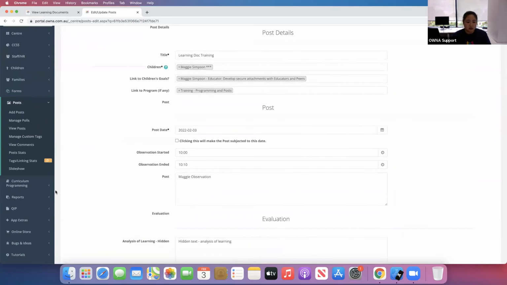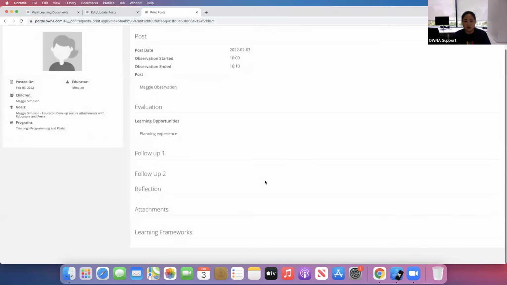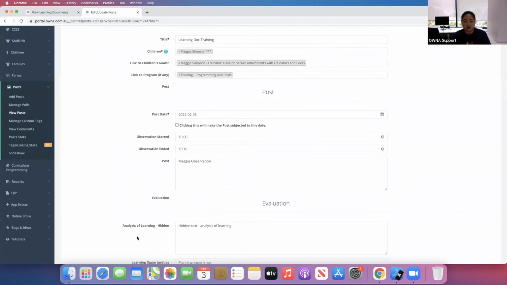And we're going to go to view posts. So this is the one that I've just done. And see how we've got post, make your observation. I did complete that hidden analysis of learning and that learning opportunity. So when you go and view it, it also doesn't display. So any of the boxes that are hidden from print, you won't be able to see as well. Okay, so that's how you can complete.